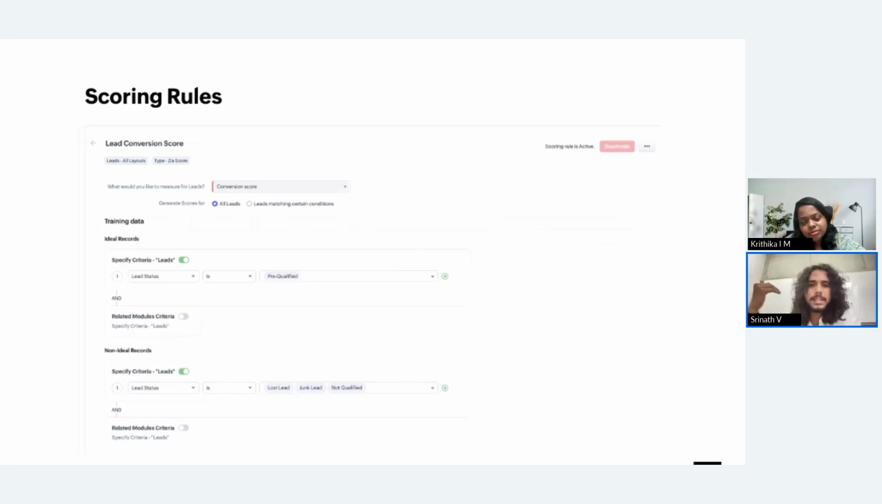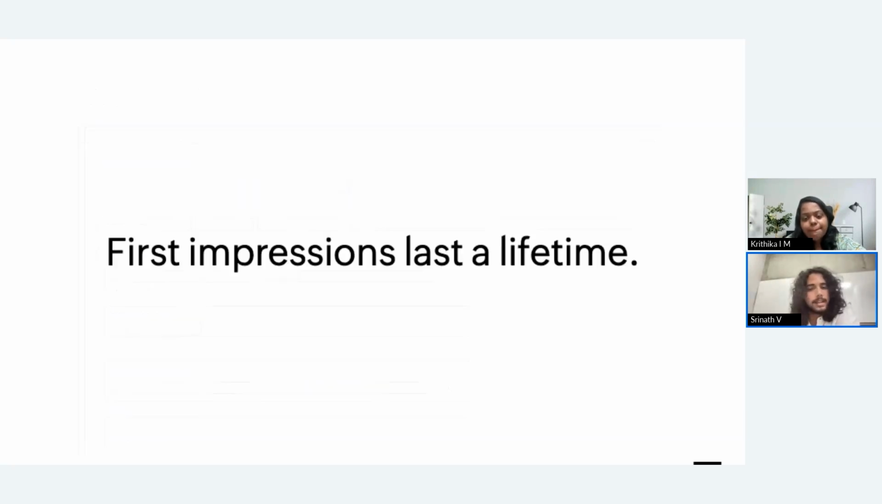Now all they have to do is reach out to them, right? Great. So that first impression matters a lot. You see, like when Kritika showed, when the lead fills in the form, that's when they're at their warmest, which means they have actually shown interest, and in the next few minutes they'll move on to the next thing. But that's where you have to capitalize.